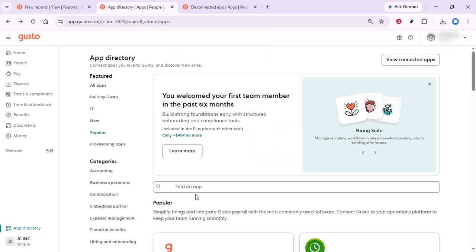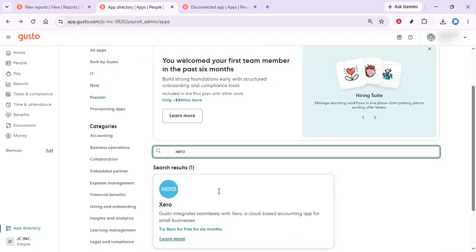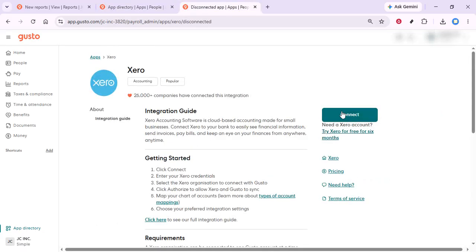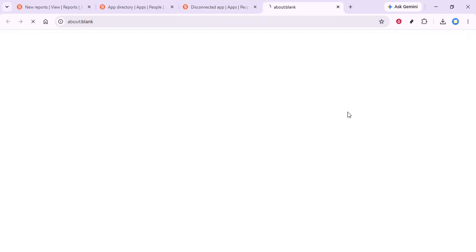After you've reviewed the information and you're ready to proceed, the final step is to click on the Connect button. This will initiate the integration process between Gusto and Xero. You may be prompted to authorize the connection by logging into your Xero account and granting Gusto access. Just follow the on-screen instructions to complete this authorization. Once authorized, Gusto and Xero will be linked, allowing you to transfer payroll data effortlessly between the two platforms.